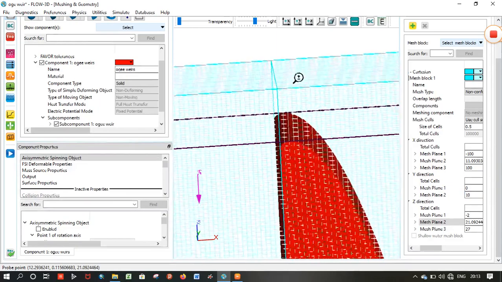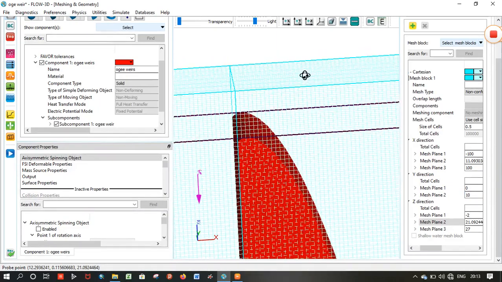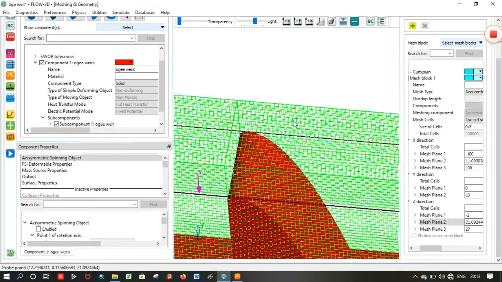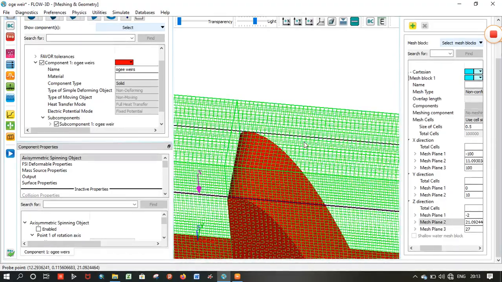I will reduce the width of the plane in the y direction. I will keep that plane to 1 meter width. Currently it is 10 meter width, so I will make it 1 meter from the center line of the mesh plane.